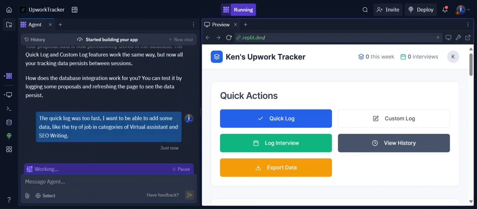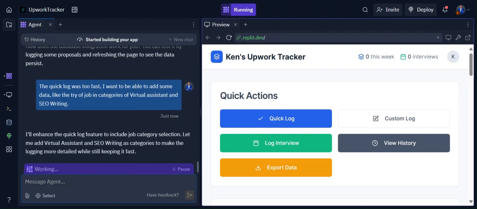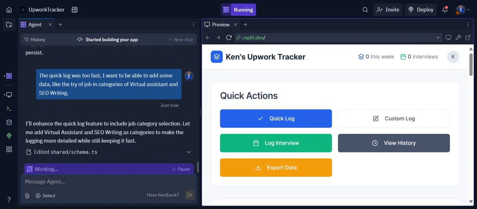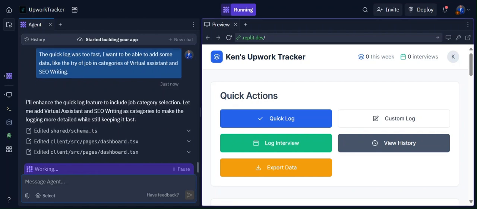That's why I say this is the most beautiful part. It takes a while, and then when you're done, in the third part of this recording, I'm going to show you how to deploy an application. So what we're working on is eventually going to be deployed. You see, it's telling you how to enhance the quick log to include a job category section. Let me add virtual assistant as categories to make the log more detailed while keeping it fast.